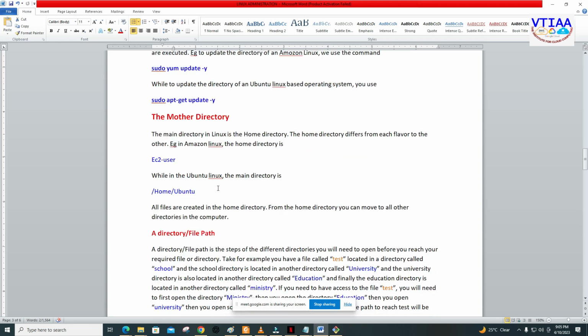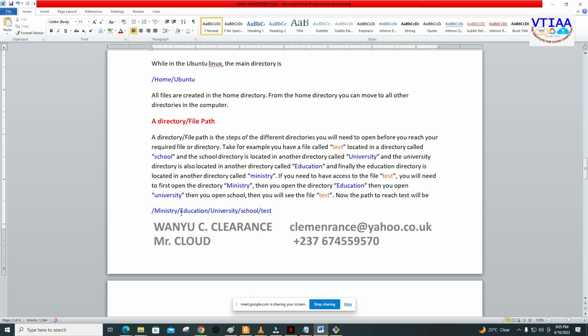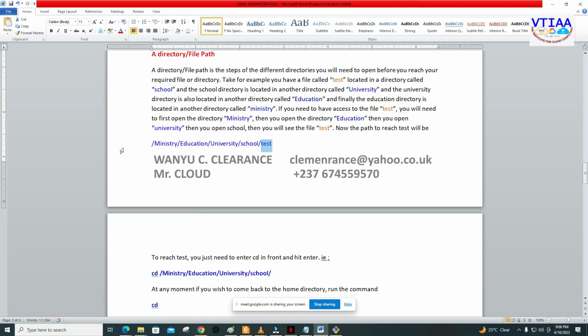So yesterday we saw what a directory is. The mother directory is the home directory. Then a directory or file path. This is an example of a file path. We started from ministry, we went to education, university, school, and finally we created a file called test. So that is a file path. These are directories and this is a file.